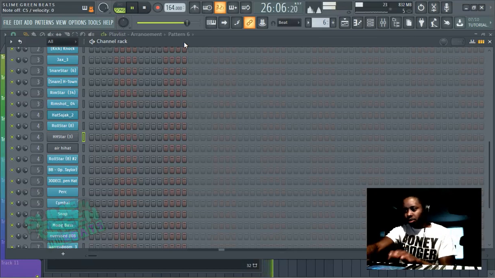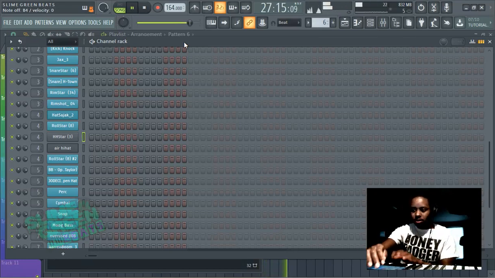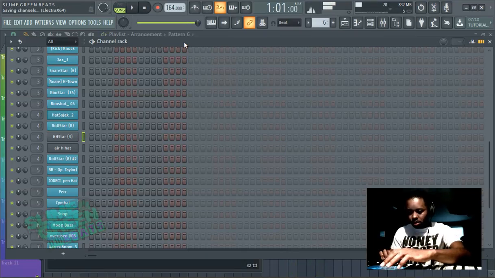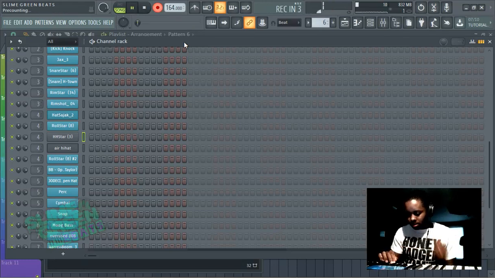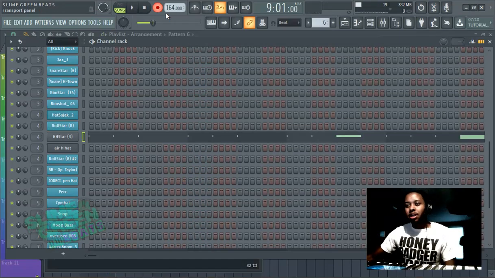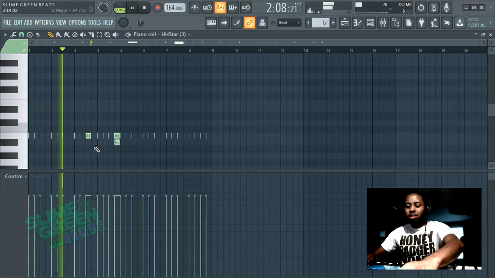Don't be afraid to move up and down a couple of notes. I keep my hi-hat pattern simple because that's how they are in this type of genre.